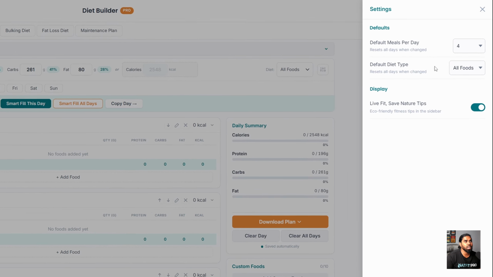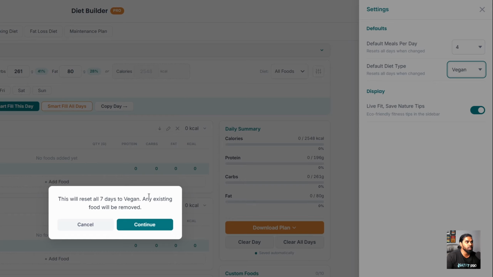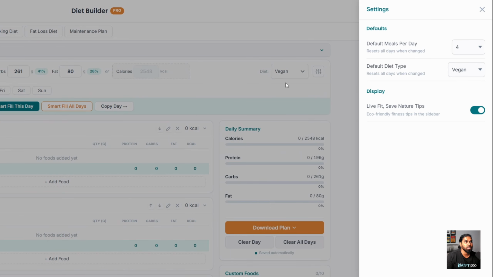And similarly, you can also change the diet type based on your diet preference. By default, it's been set to all foods. You can change it to vegetarian or vegan based on your preference. It's set to all foods globally and also per day. For example, I'm going to choose vegan here. It's going to trigger the warning pop-up. And once we click continue, you can see the diet type has changed to vegan.